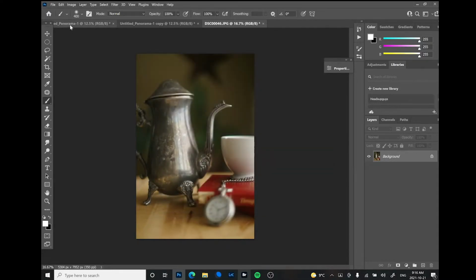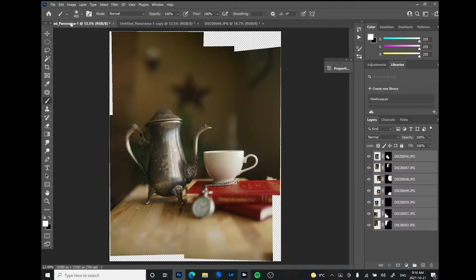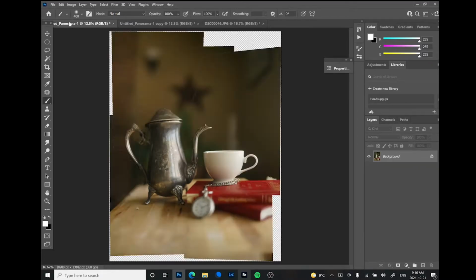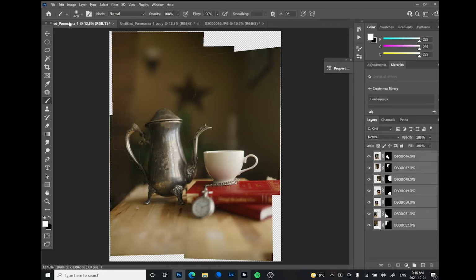And then Photoshop is going to spit out a photo that looks like this. So you can see that we went from a single photo right here to an expanded photo. It's taken all the information from all those photos and stitched them together so that we have this nice expanded photo. Now you can use this technique in any kind of genre of photography.